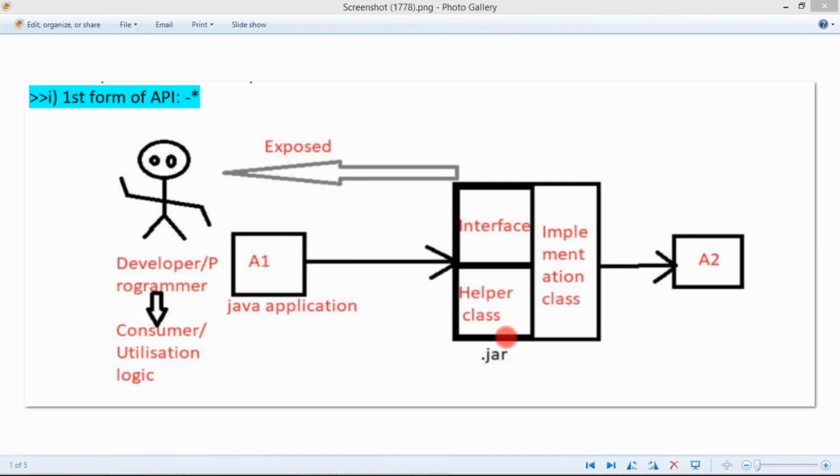In the first form of API, we will have one API. Just now we discussed what an API is. This API contains an interface, a helper class, and an implementation class. And we will have multiple applications: application A1, application A2, and in between we have the API, which contains the interface, helper class, and implementation class.